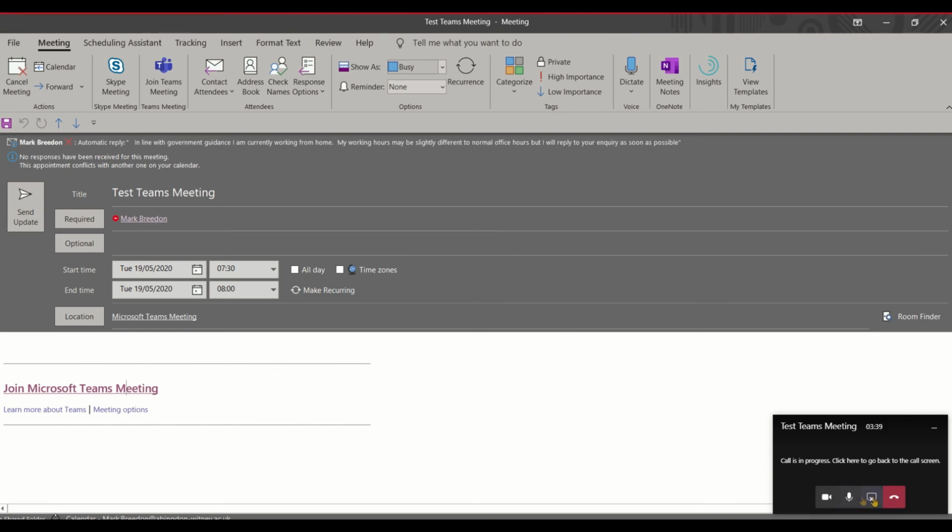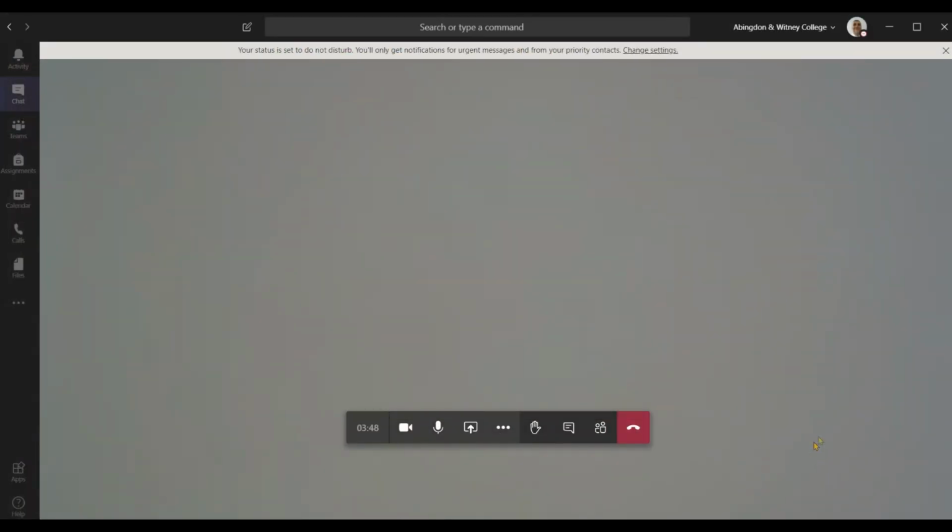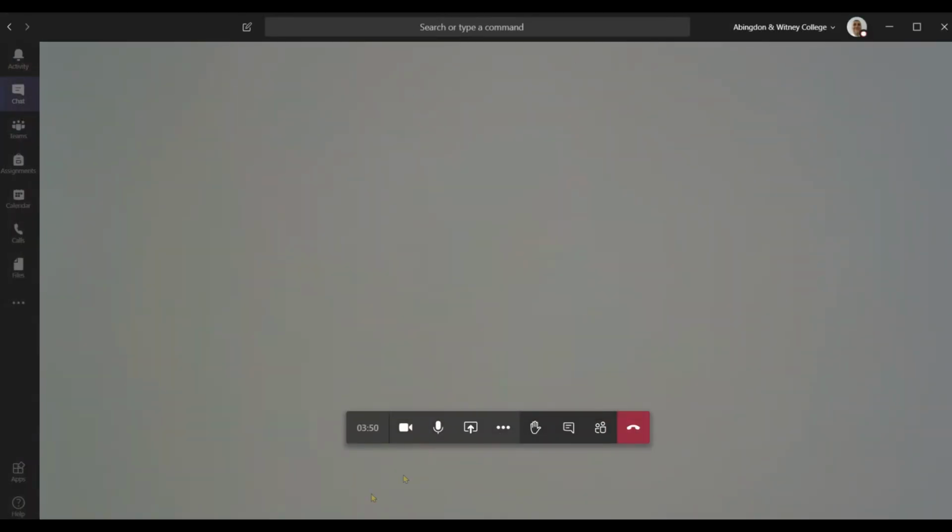So once I've finished with that, in the bottom corner here is the control box. So I go to click on the square. This time it has a cross in it. I can stop sharing my screen, and I'm going back to my main Teams meeting screen.